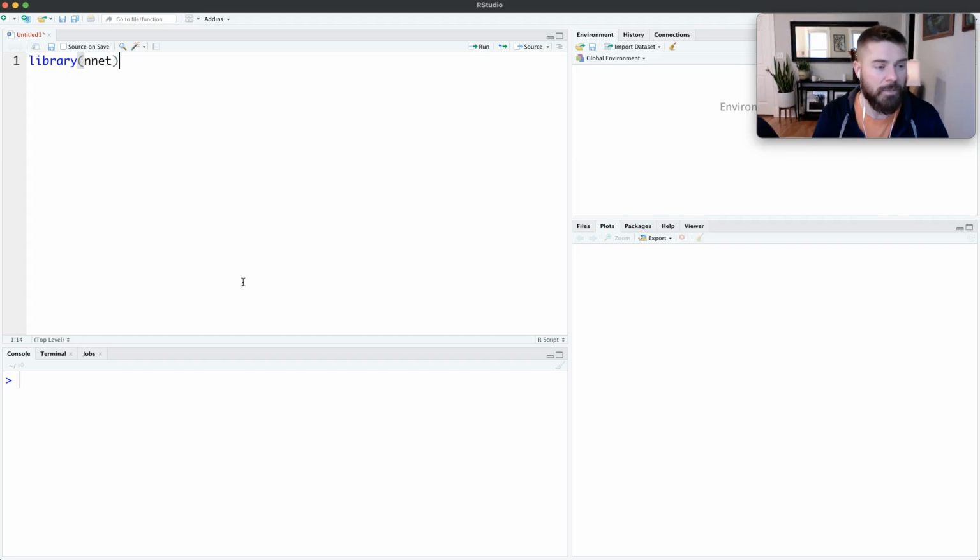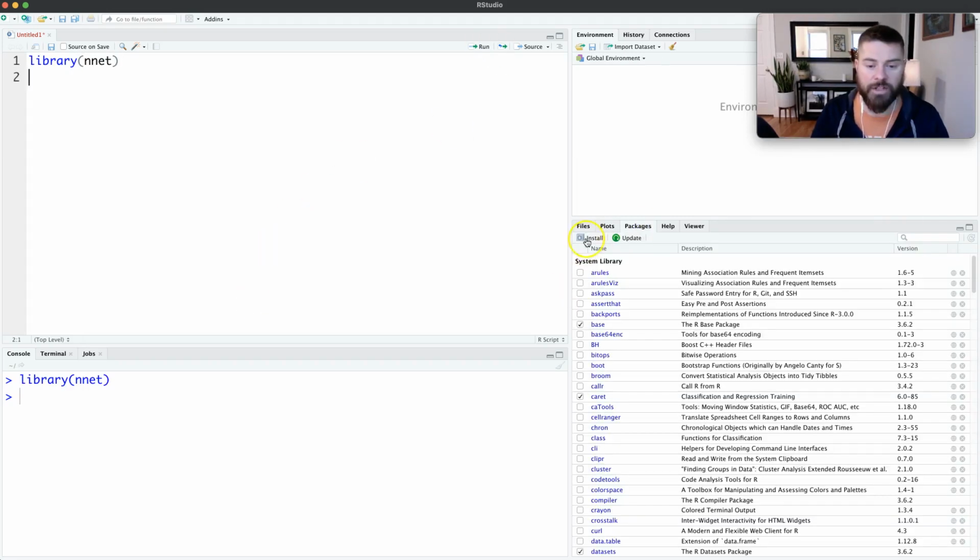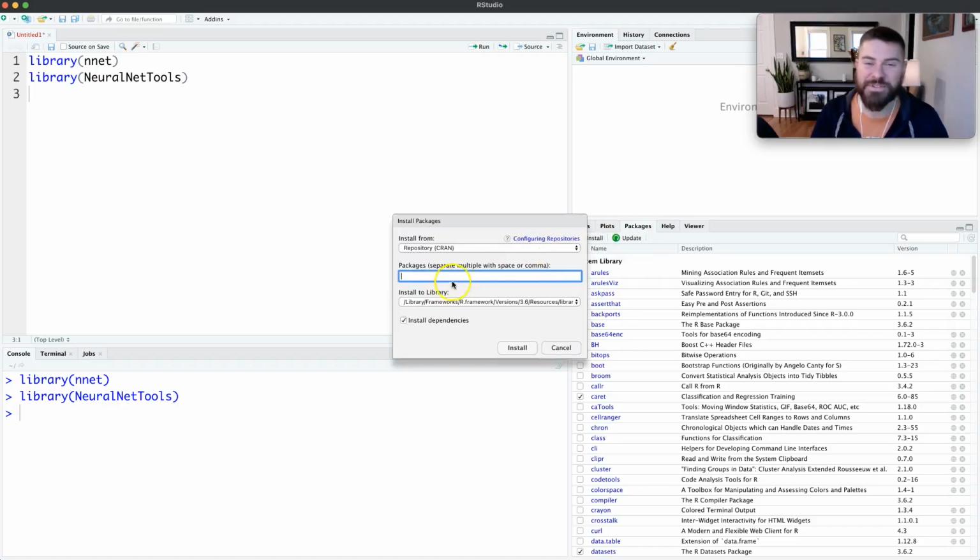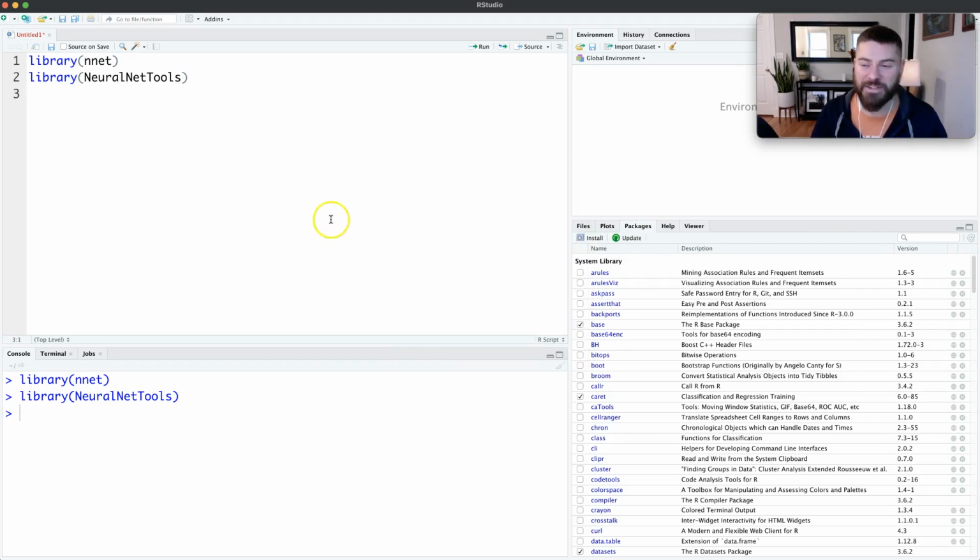So we're going to be using a package called NNet, and if you don't have it, go to Packages, Install. That builds the neural networks. The other one we want is called NeuralNetTools. This is going to have the plotting function that allows us to visualize the neural network, whatever that's worth. We'll see in a moment that it is not as useful as one might hope. Again, Packages, Install NeuralNetTools if you don't have that package installed already.